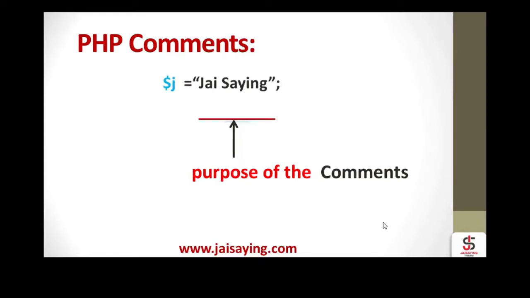Suppose we have a piece of code and other developers are also working on that code. You want to give information about the code to the other developer, but you can't sit with him 24 hours, so you can give the information in a comment.